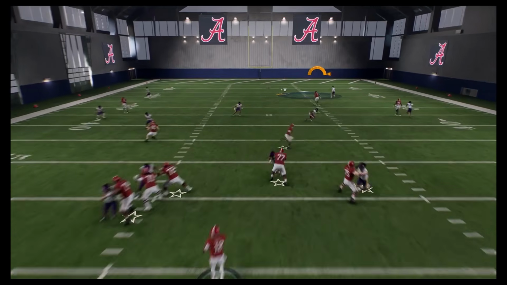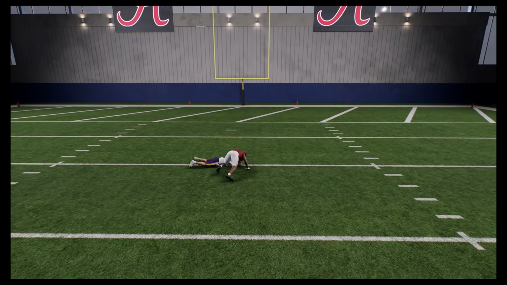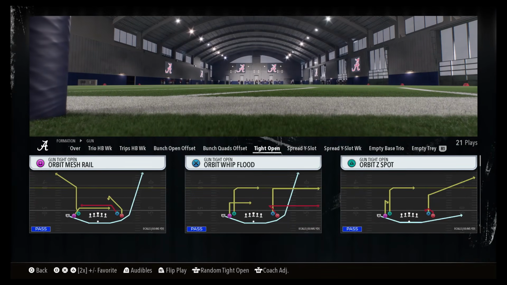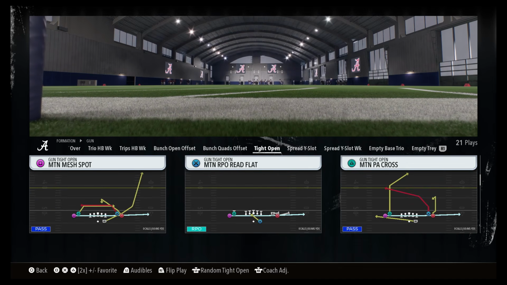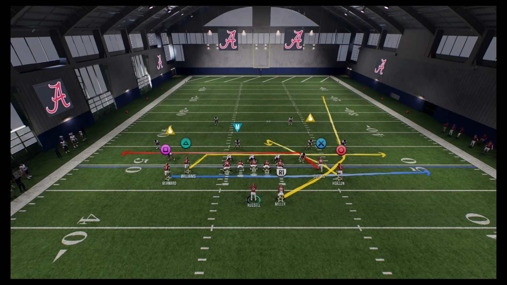So versus cover 2 like this, you can pass lead that inside because the wheel route brings out the corner to worry about the wheel, and then you have the inside streak. Orbit Z spot is really good. Orbit whip flood. Then you have bench, one of the best stock plays in the game. Motion mesh spot, something I like to go to here too. We have the running back wheel built in.